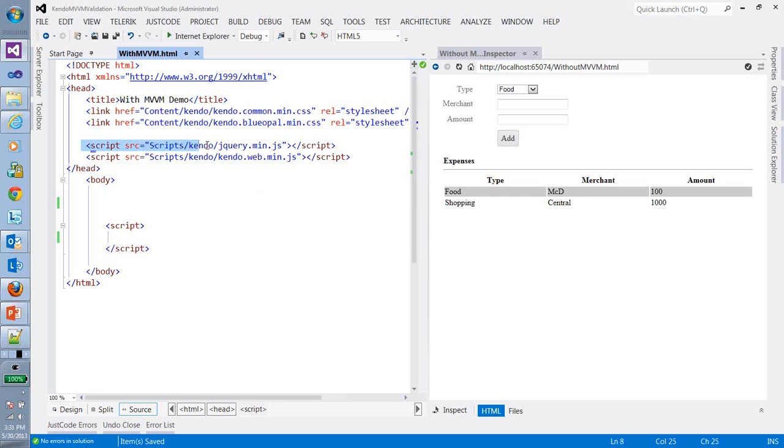As I said, we depend only on jQuery, so I have included jQuery.min.js. And then I need kendo.web.min.js. So this is the guy who knows what to do on a web page. What are the things that needs to be done on a web page. Now I'm going to completely change. If you are paying attention, when we did the without MVVM example, I started out with the UI. Now I'm going to completely change the way I do it.